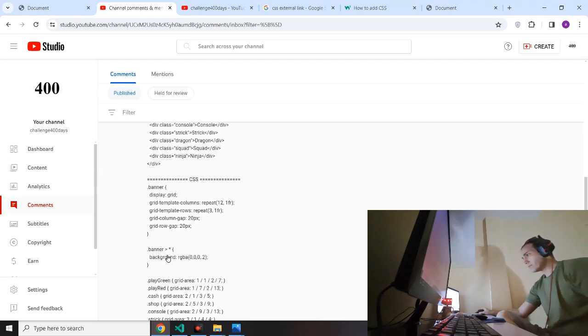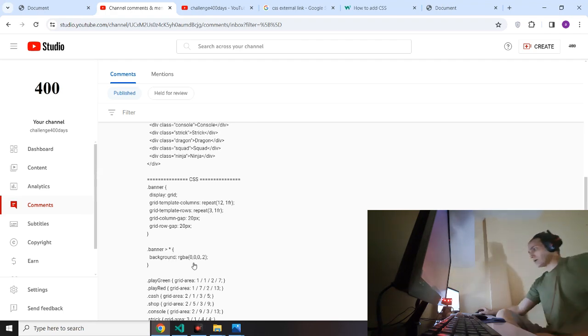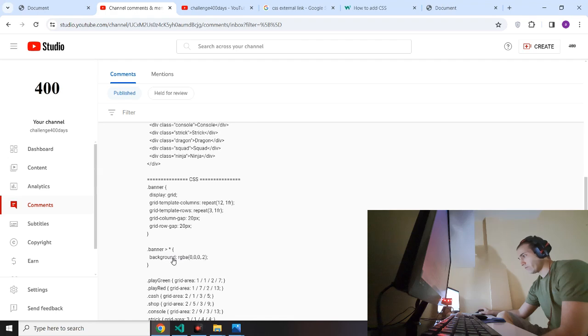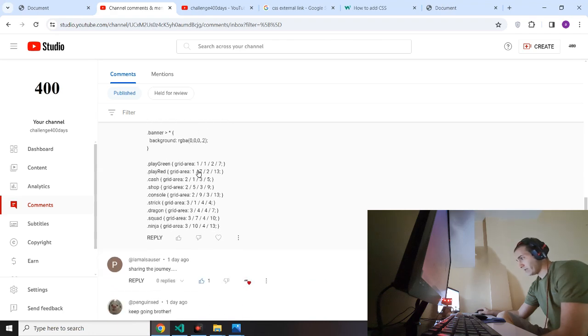And banner, children of banner, all of them. So let's say all of the children of the banner. By a star you mean all. The background RGBA. So you put a background for all of the banners, for all of the div tags. And then you said that play green grid area.